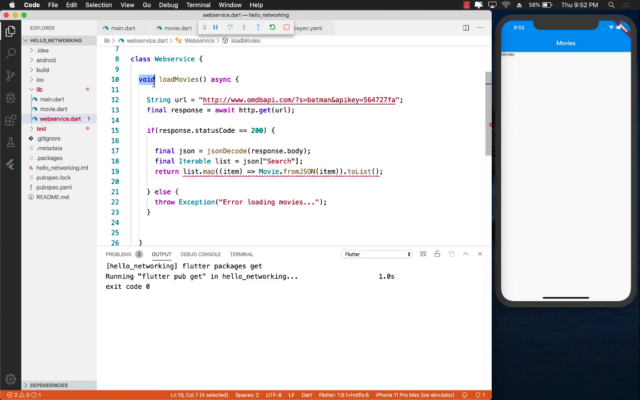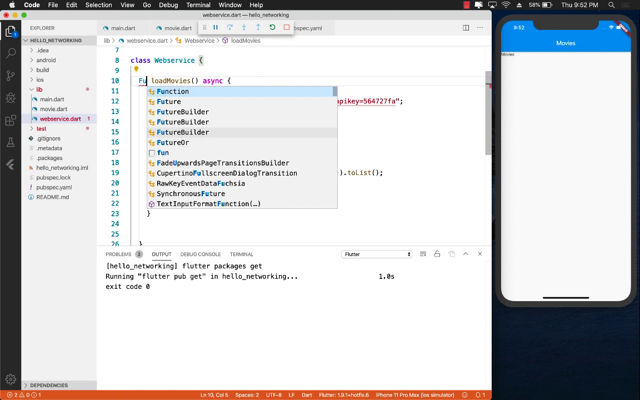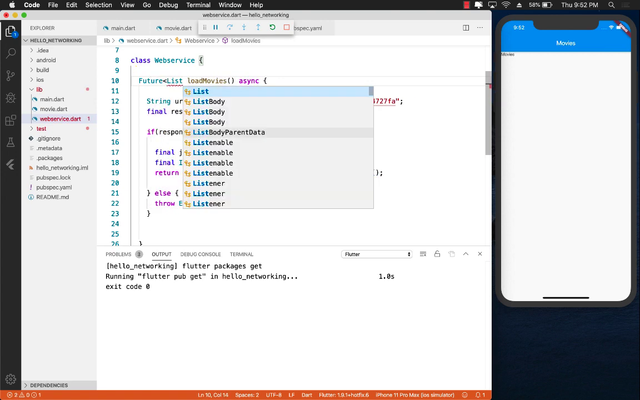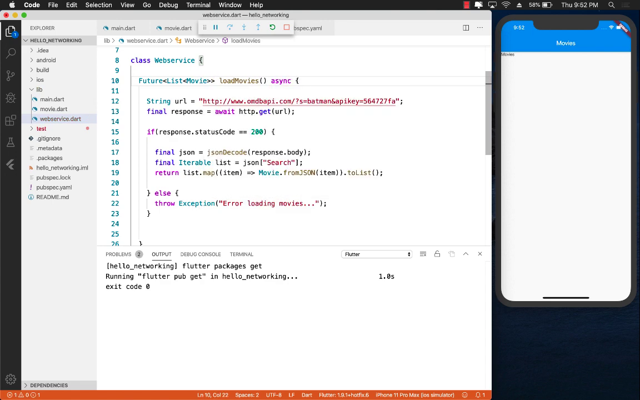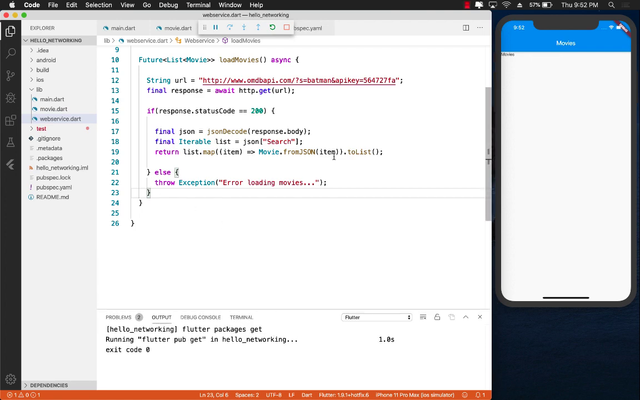Now you'll see that right now we have a void return. We can change that to a future, that we're going to be returning a future, which will be a list of movie objects. Great. Now we can go ahead and actually test it out.